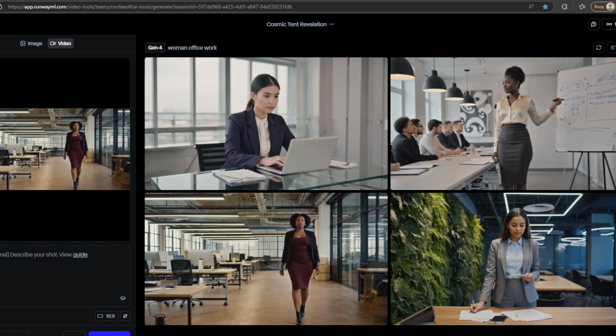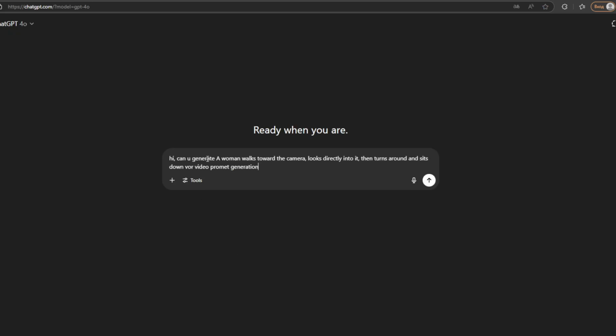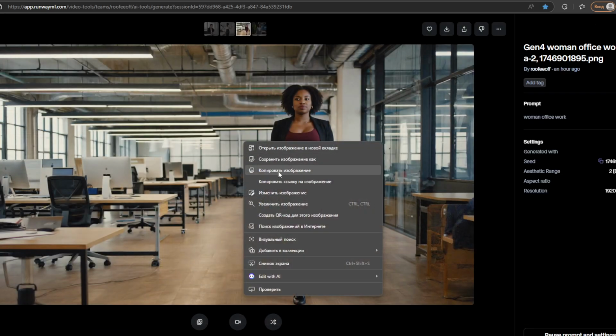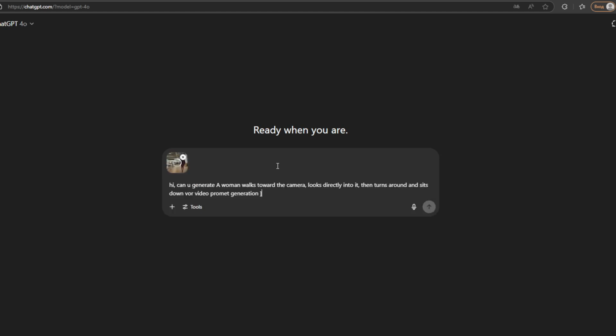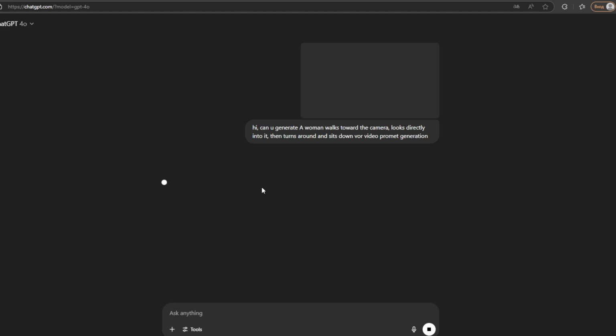Let's jump in. I already have it set up ready. A beautiful woman and office background. Now let's see what happens when we ask ChatGPT to help us with a simple task. For example, let's write something like, "Hi, can you generate a woman walks towards the camera?" And let's give an additional image. Yeah, we want to have an additional image, of course. And let's see.